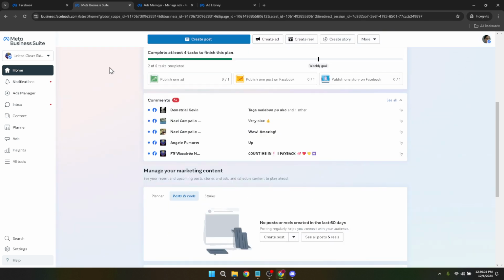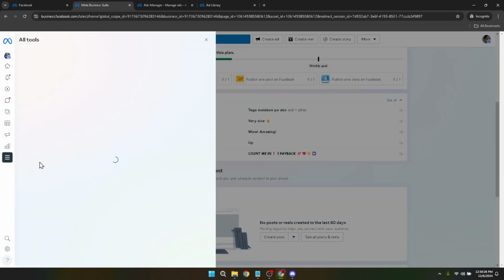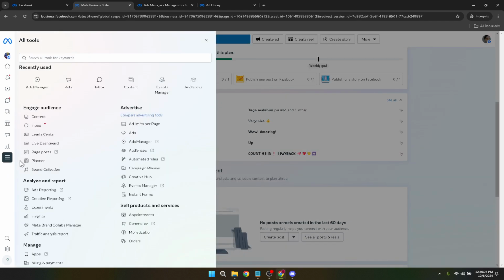Now for the next step. Once logged in and you've selected your account, look for an option labelled All Tools. It's typically represented by a grid icon and can be found in the menu. This will open up a wide array of options that Facebook Business Suite has to offer, but we're focused on one particular tool today. Navigate through these options until you find Events Manager. Click on this. Events Manager is where all the action happens concerning data analytics and tracking on your website. It's what powers your insights into user behavior.